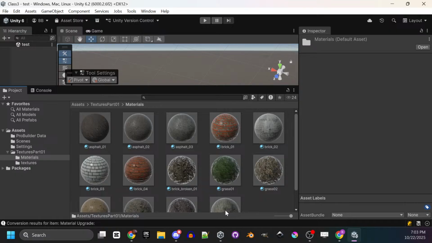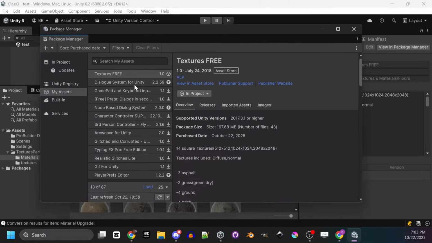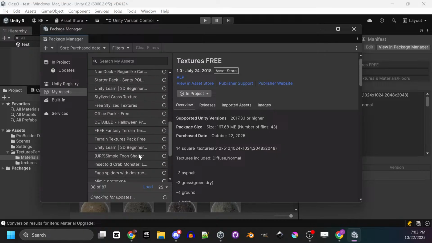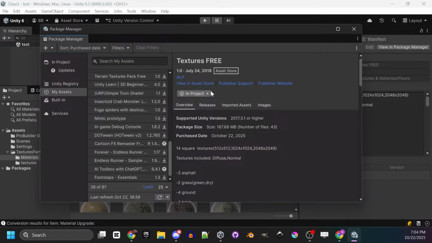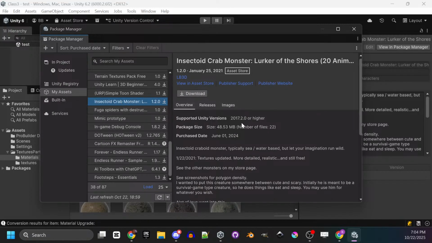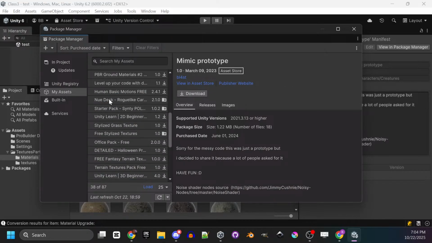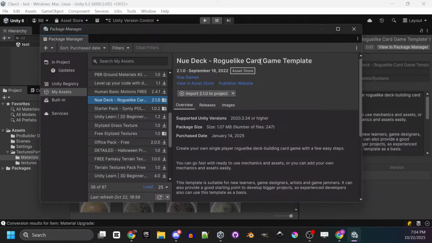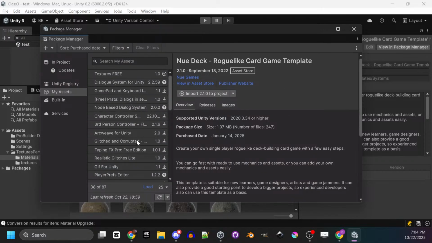See, when you've been using Unity as long as I have, you'll wind up with just tons and tons of assets under my assets. I've got like 87 assets and tons of crazy stuff. Lots of fun. Some things are useful. Insectoid crab monster, that was fun. Mimic prototype. There are some of these things that, if you want to create a roguelike card game, is a free tool that will give you a starting point for doing that. Some of these things are paid, some of them are free.